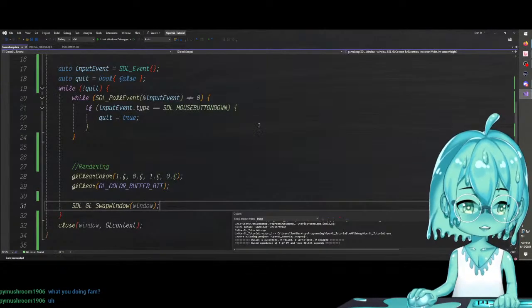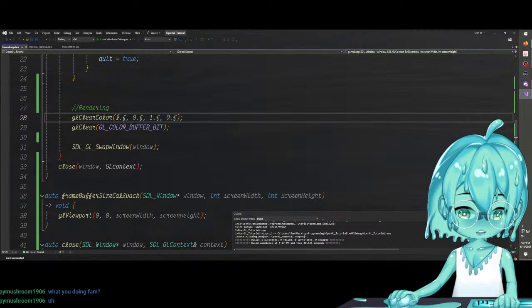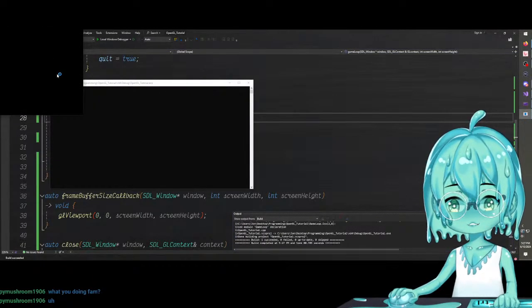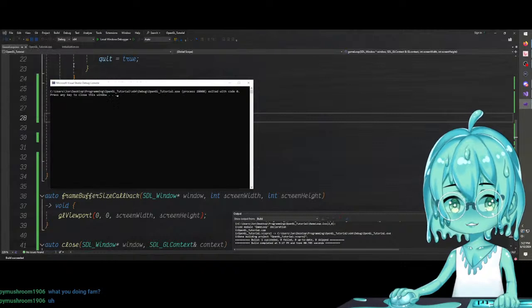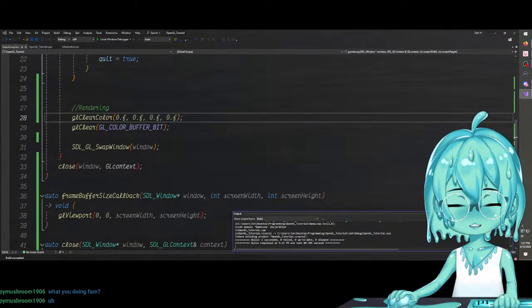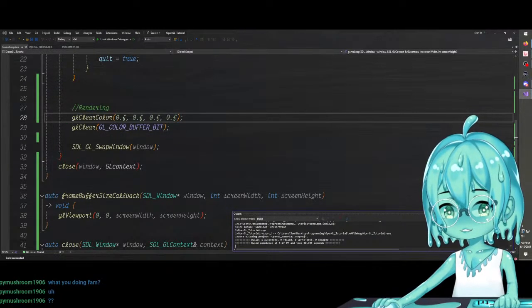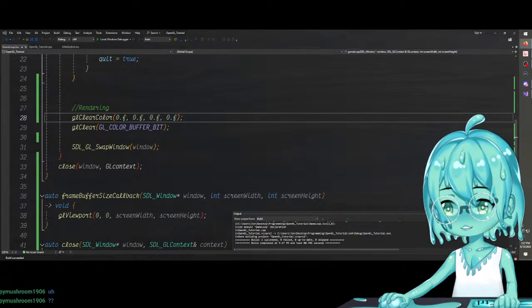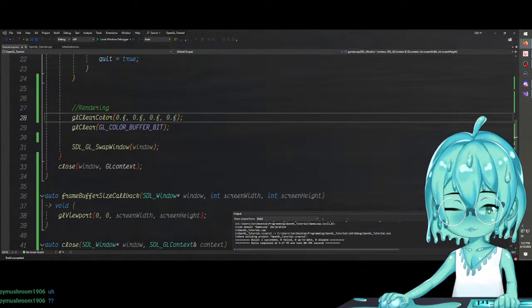Oh, he wants a black screen. Okay, I can do that. All we have to do is just change this to 0, 0, and black screen. We did it. Whoa, look at that. You know what? We need something a little fancier. Sleepy Mush, you're question marking me. What are you confused about?